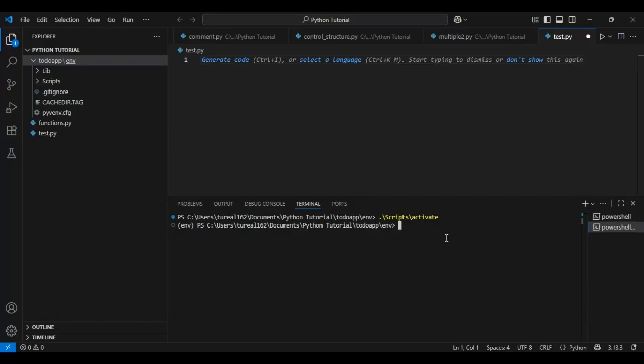Here I can install my Django. From here I can develop my application, test it, and it will not affect my system software. So I mean the operating system of my system.